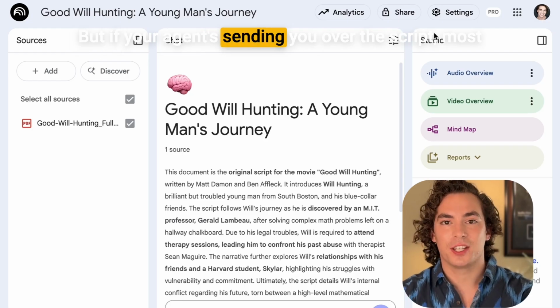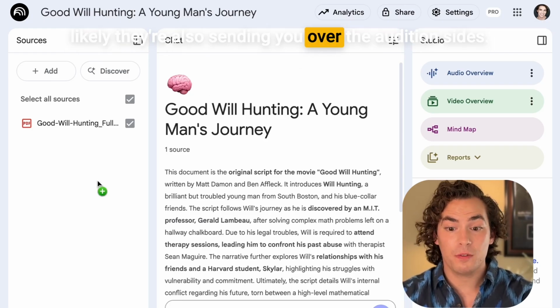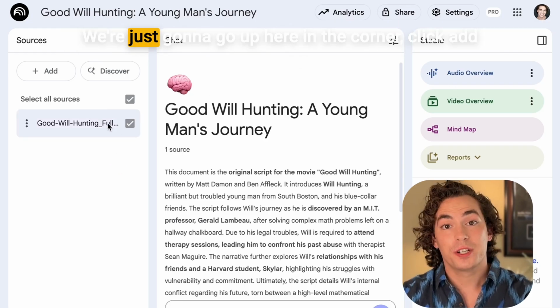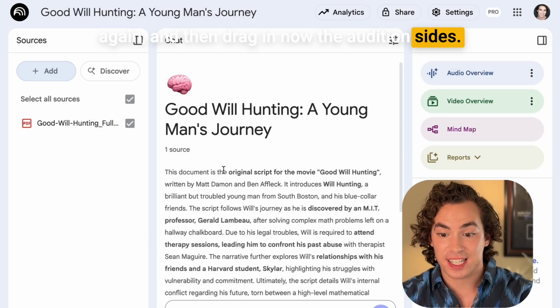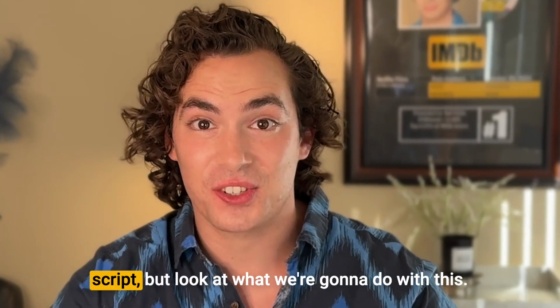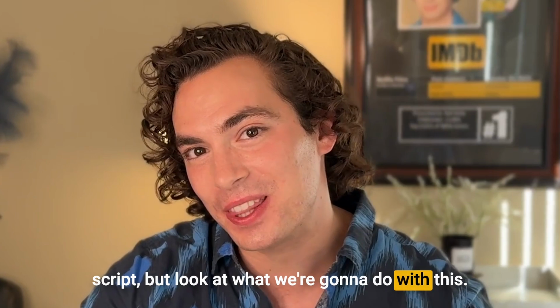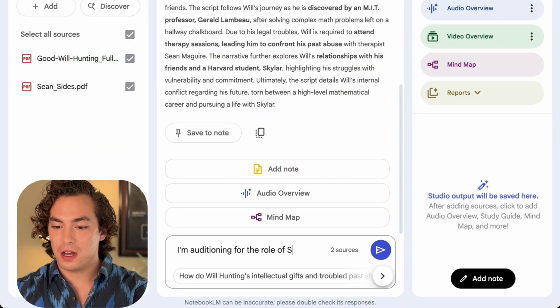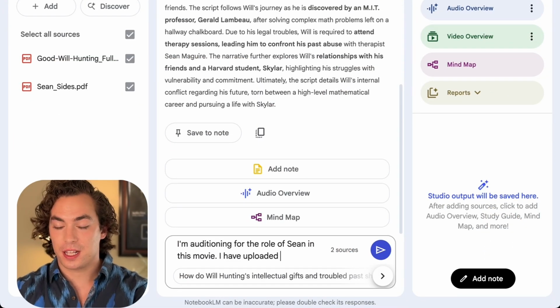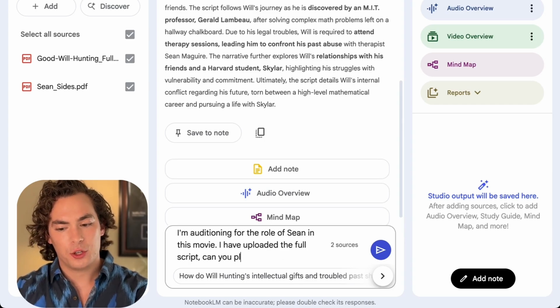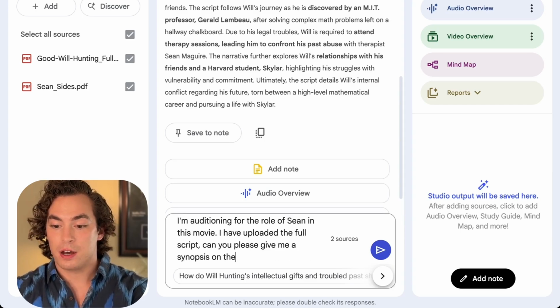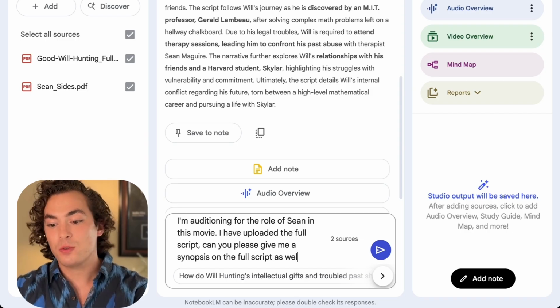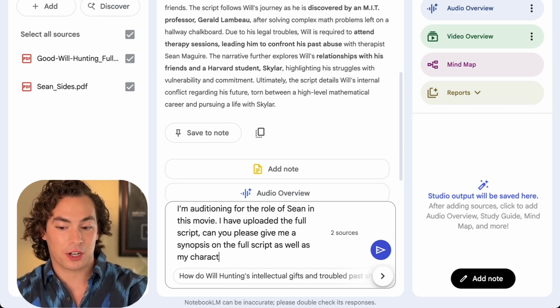But if your agent's sending you over the script, most likely they're also sending you over the audition sides, so we can add those too. We're just gonna go up here in the corner, click add again, and then drag in now the audition sides. And then yes, I know the audition sides are in this script, but look at what we're gonna do with this. Auditioning for the role of Sean in this movie. I uploaded the full script. Can you please give a synopsis on the full script as well as my character personally?